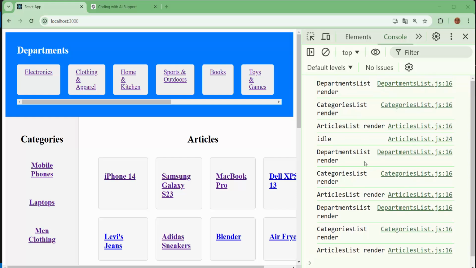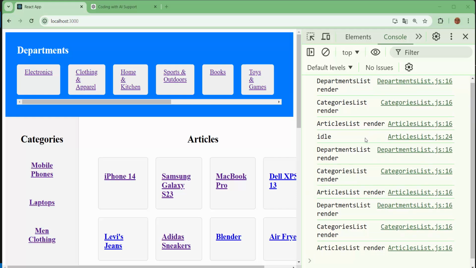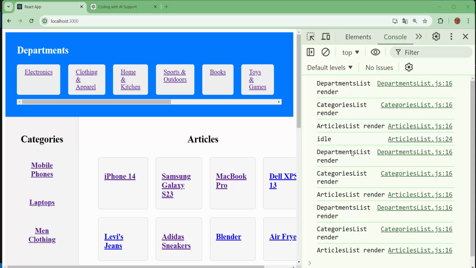Here it is in F12, you see it here in the console. Every component rendered 3 times. Why? Initially, every component does its initial rendering.